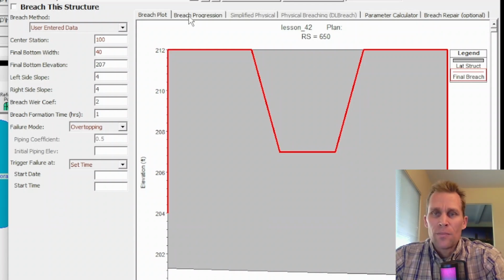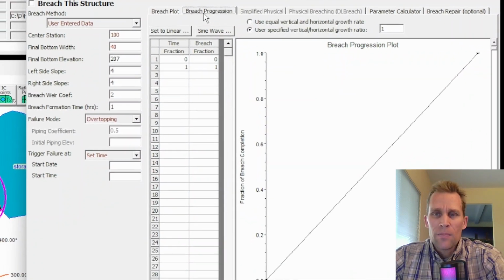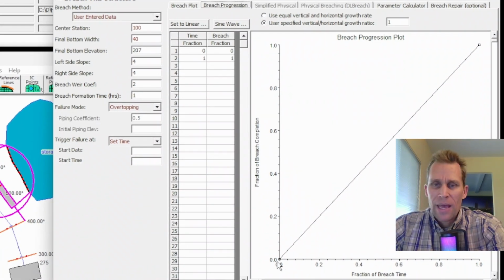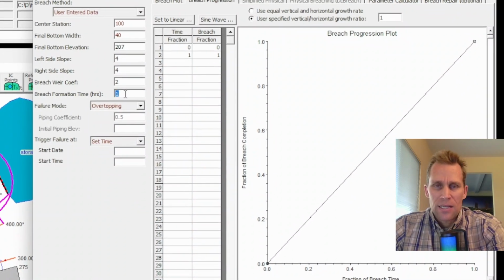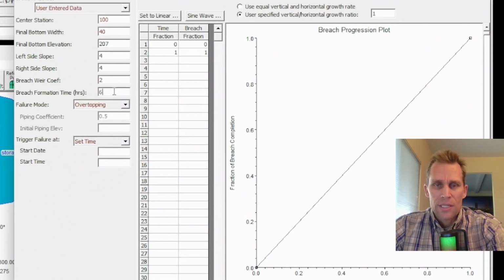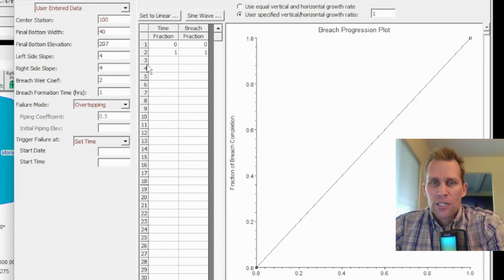The next tab over is breach progression. So if you click breach progression, you can see that what we have here is the speed at which the breach takes place. Now, we already specified that it's going to take 1 hour to fully breach, or 6 hours, or whatever your number is here. But as a fraction of that total time, now we have the ability to tell HEC-RAS how fast it's going to breach. Now, if you don't enter any data and it's not required, then it's just going to take on this linear progression.